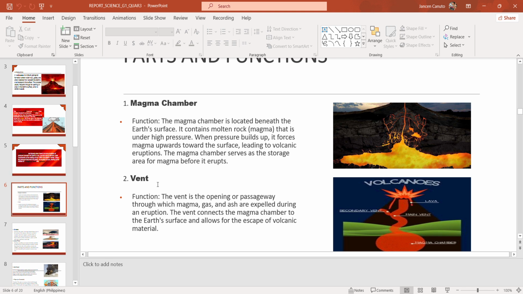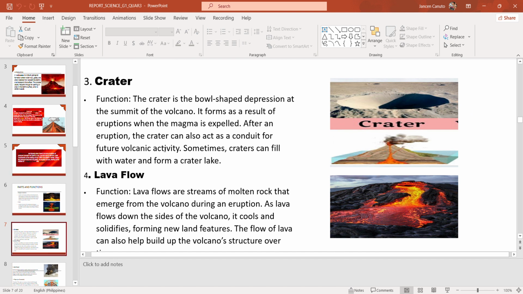We have the vent. The vent is an opening or passageway through which magma, gas, and ash are expelled during an eruption. The vent connects the magma chamber to the Earth's surface and allows for the escape of volcanic material. Crater, a bowl-shaped depression at the summit of the volcano. It forms as a result of eruptions when the magma is expelled.